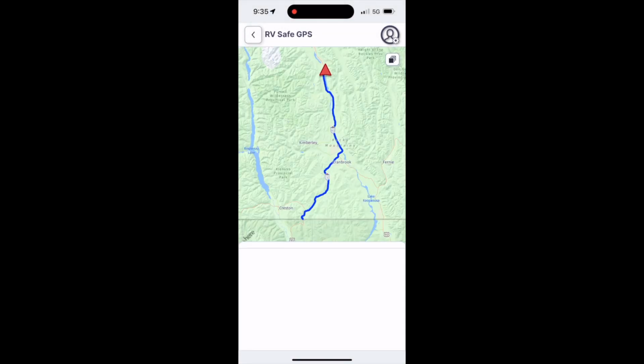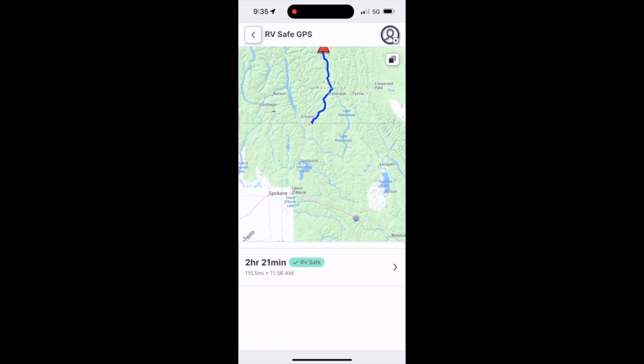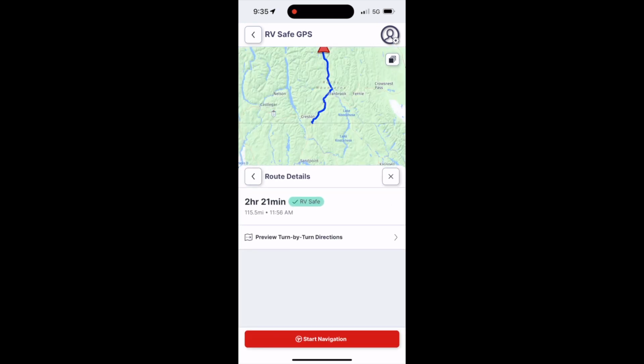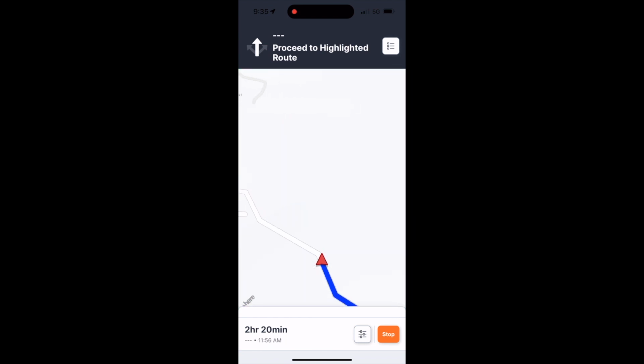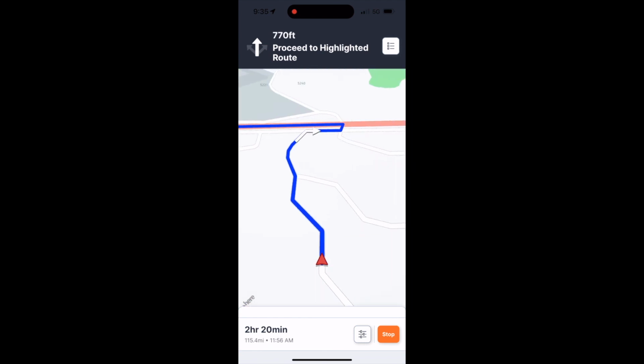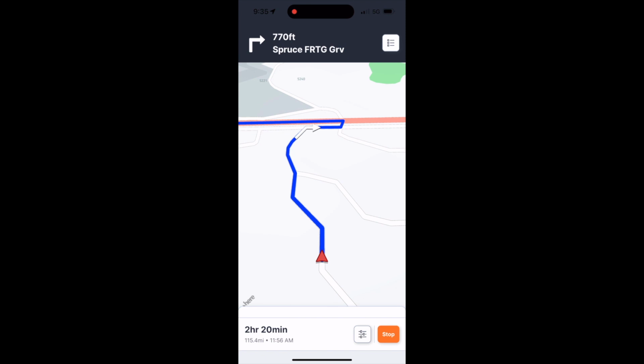It gives me a preview of it. It tells me it's going to take me 2 hours and 21 minutes to get there. So I just go ahead and select this option to get started. Route recalculation. After 800 feet, turn right onto Spruce FRTG Grove and then turn left. Okay, got my instructions. But what if I want this to be in metric?